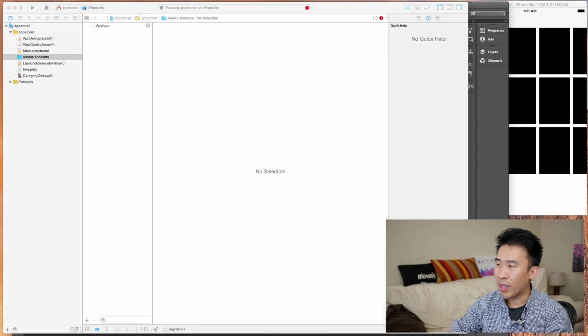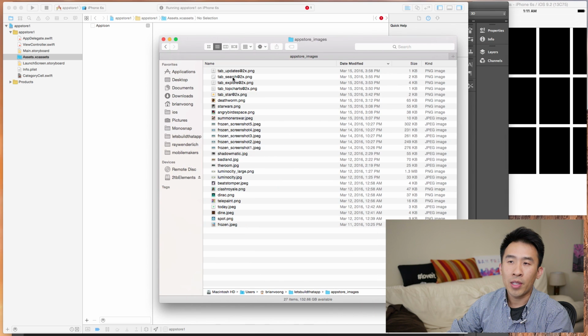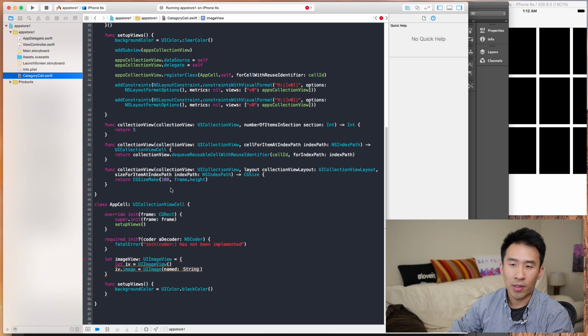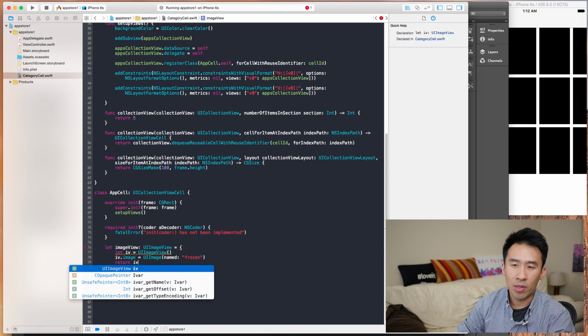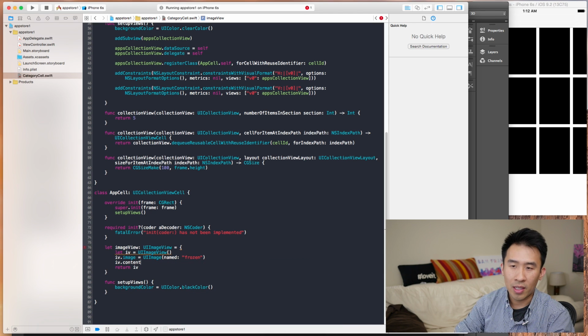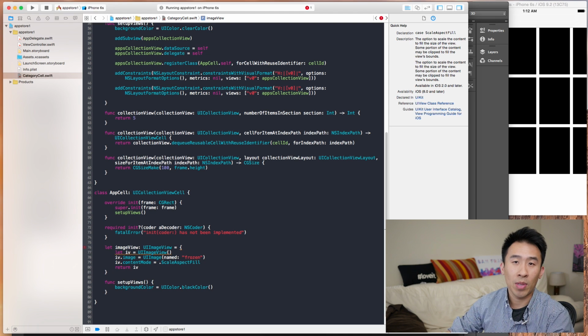And I'm going to go to Finder and let's see. I'm going to drag in this frozen image here. Let's see what that looks like. Just like that. And now let's go back to our cell here. And that file name I just dragged into the assets catalog is called frozen. I'm going to return that image here. And I'm also going to set this thing called content mode to scale aspect fill, which maintains the aspect ratio of the image.